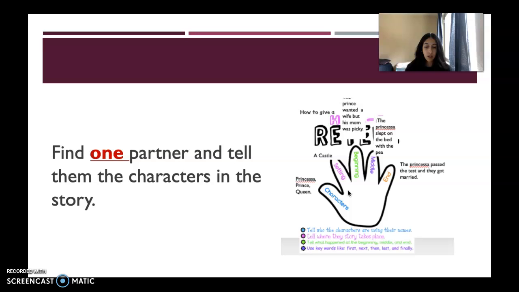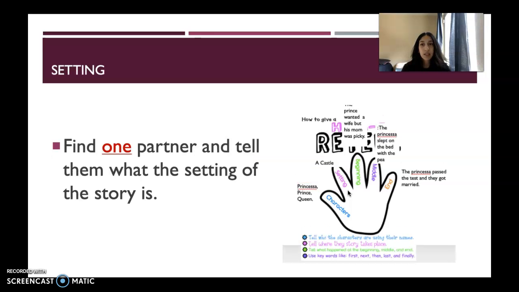Perfect. Okay, can I have someone from one of the groups tell me, what did you tell your partner? Who were the characters in the story? Yeah, you can tell me. Yep, they were the princess, prince, and the queen. Perfect. Okay, now our next step is I want you to go and find your center partner. Go ahead and find your center partner.